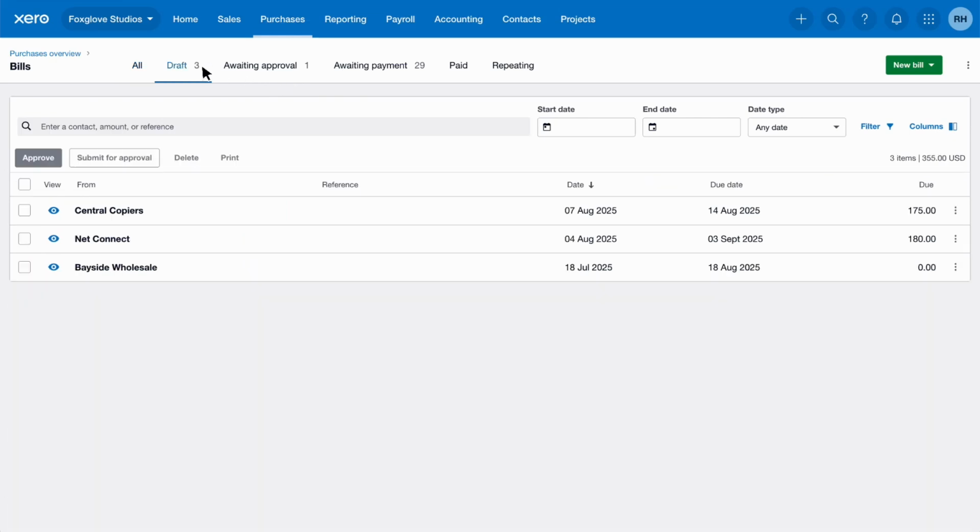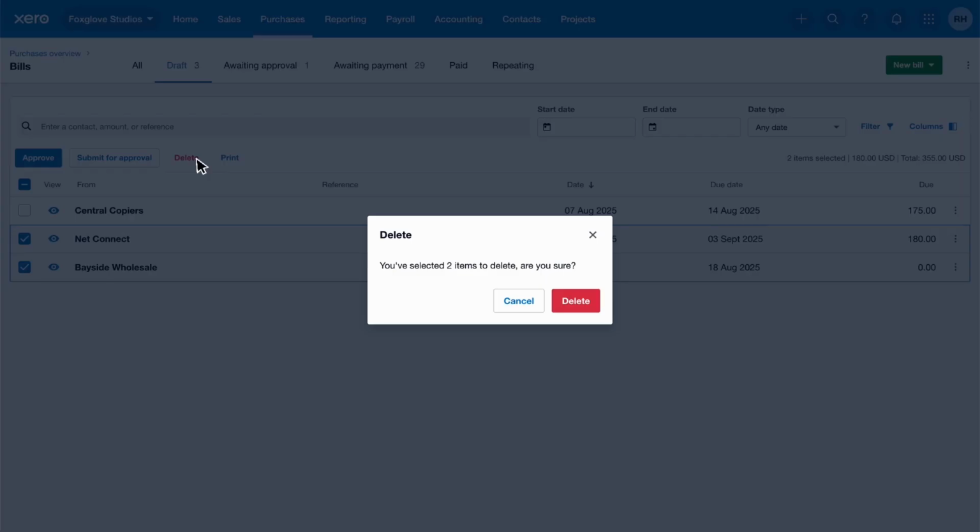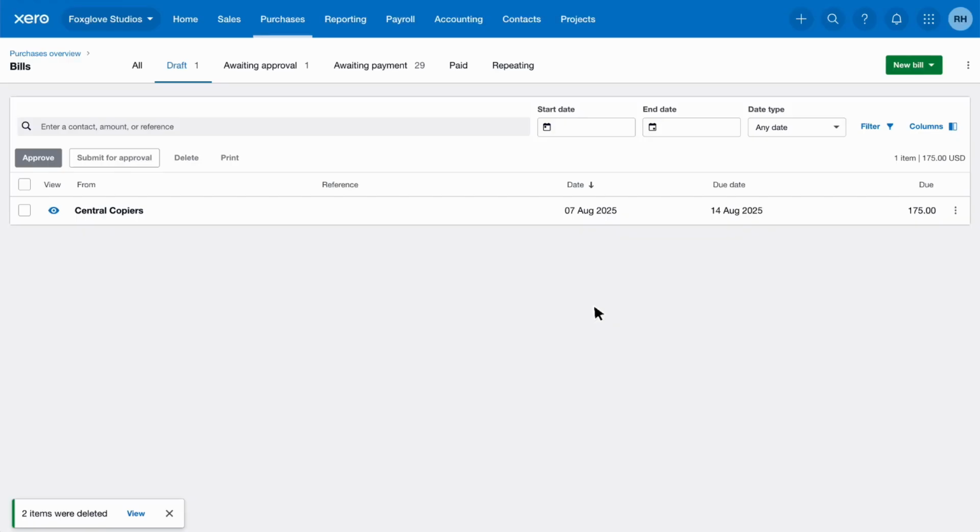Click the checkbox next to a bill, or select multiple bills to delete them in bulk. Then, click Delete. Xero tells you the number of bills it will delete. Click Delete to confirm. You can also open the bill by clicking the View Bills icon.